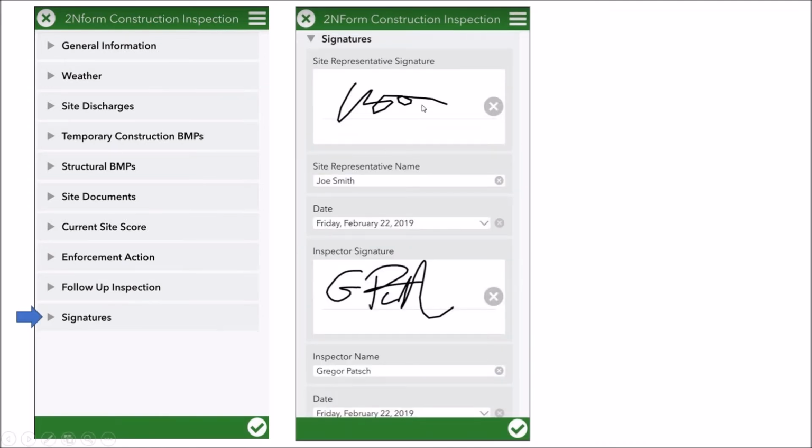And then finally, signatures. You can sign name, date for representative inspector.